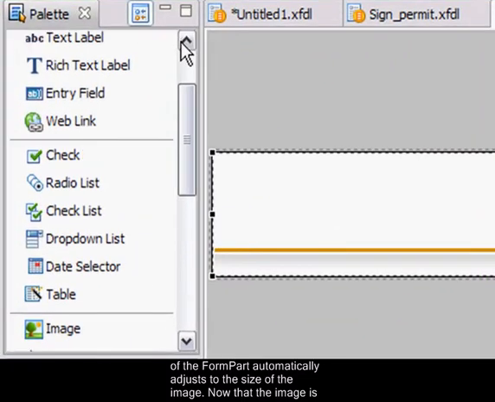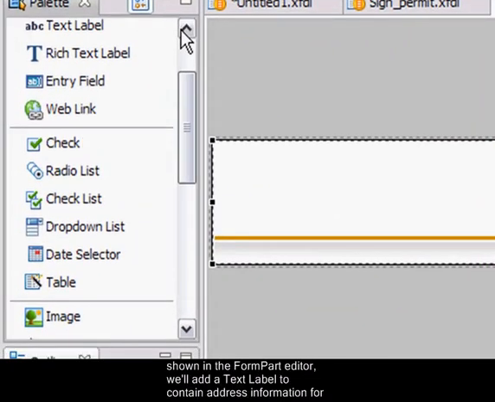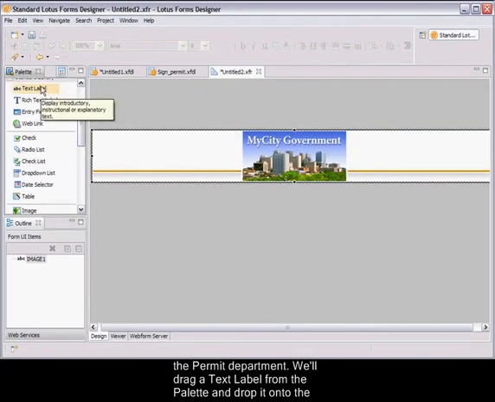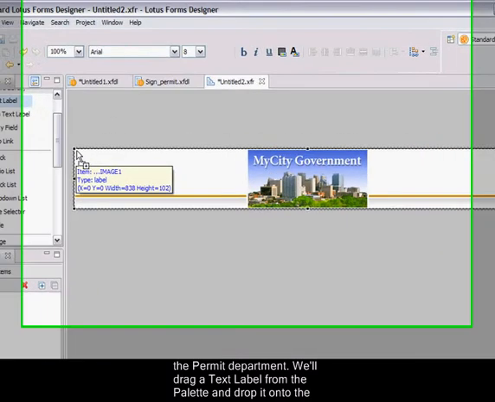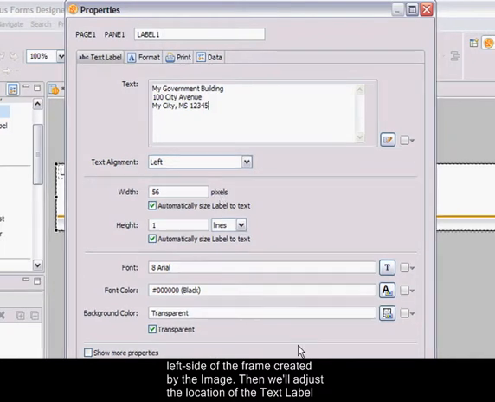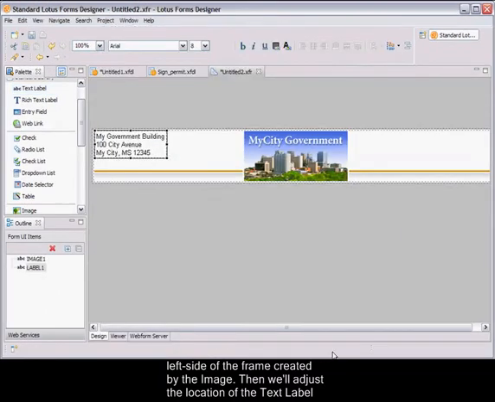Now that the image is shown in the form part editor, we'll add a text label to contain address information for the permit department. We'll drag a text label from the palette and drop it onto the left side of the frame created by the image. Then we'll adjust the location of the text label so it is centered.